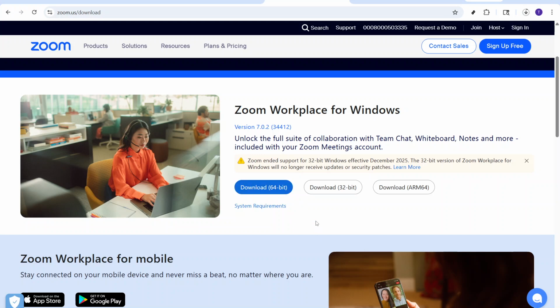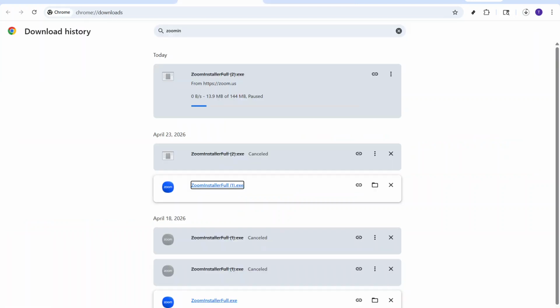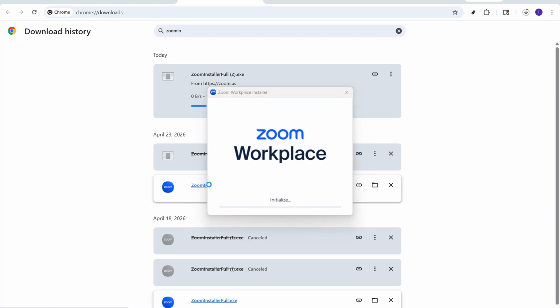As the download begins, you'll notice a small file, typically named zoominstaller.exe, starts to make its way to your computer. Once the download is complete, you'll want to go ahead and open that file. Depending on your browser settings, you might find this file at the bottom of your web browser window, or you may need to navigate to your Downloads folder to locate it.